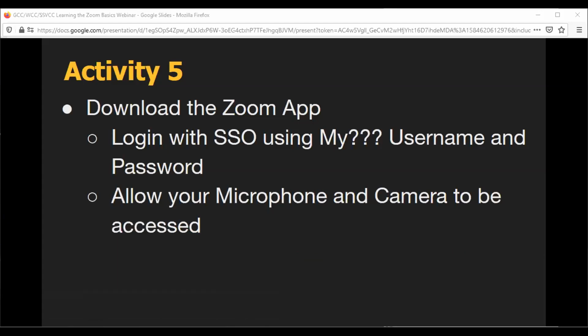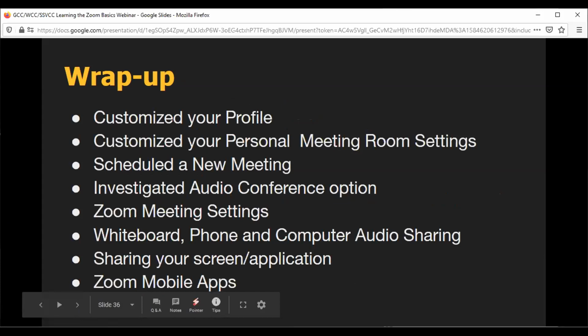All right. Hopefully everybody was able to get to their appropriate app store and not purchase because it's free, download the Zoom app. All right, so let's talk about what we did. We customized your profile, we customized your personal meeting room settings, we scheduled a new meeting, we investigated the audio conference options, we talked about the Zoom meeting settings, both outside of a meeting and inside a meeting. We talked about what you can share, and we also talked about the Zoom mobile apps.